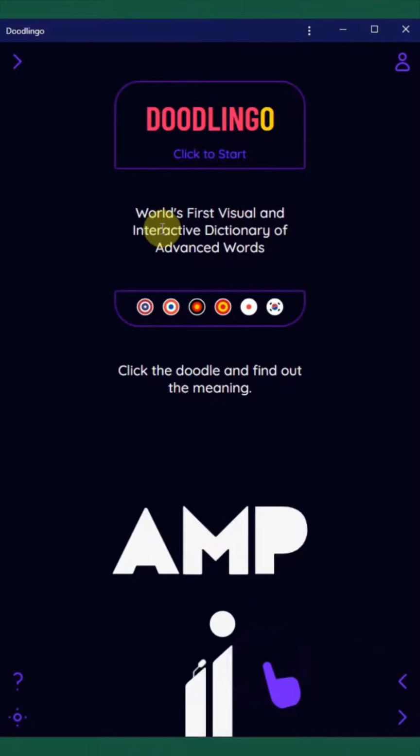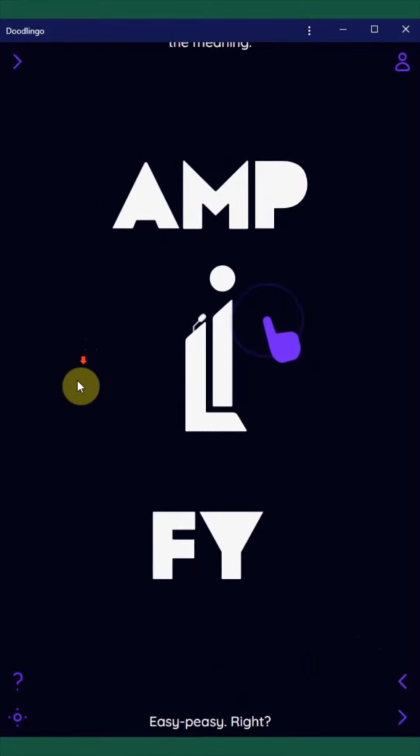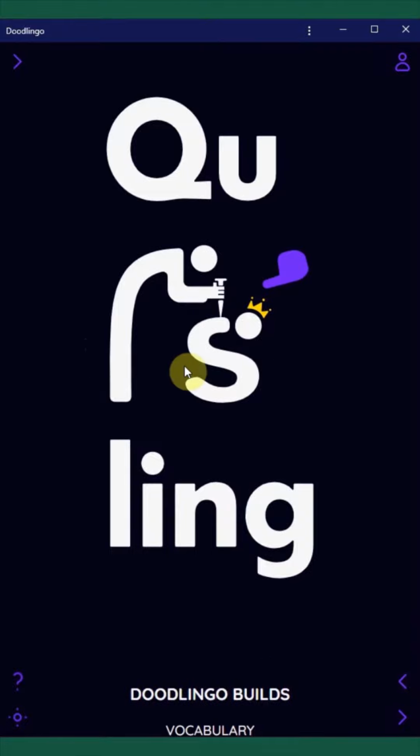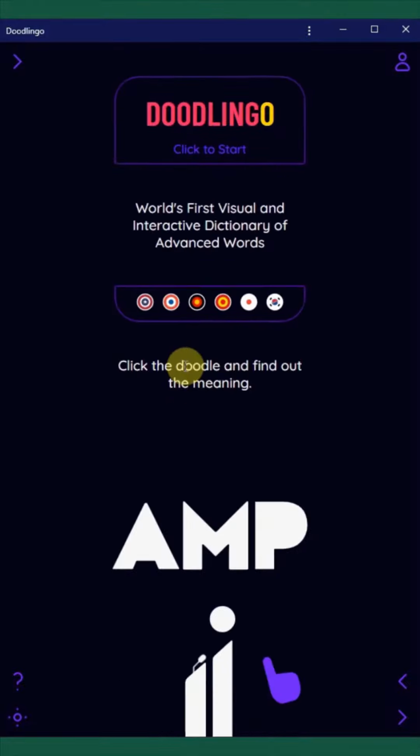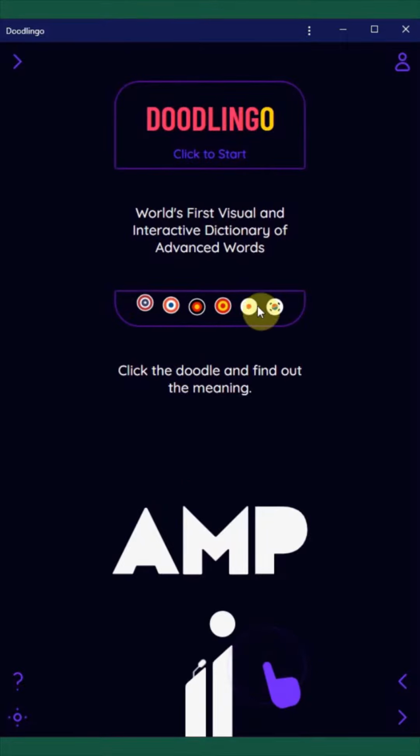This video explains how to use the main features of Doodlingo. Doodlingo is the world's first visual and interactive dictionary for advanced words. To begin with, choose the language of the web app by clicking on the respective country flags. The default is English. Clicking on the top Doodlingo will take you to a recommended doodle.